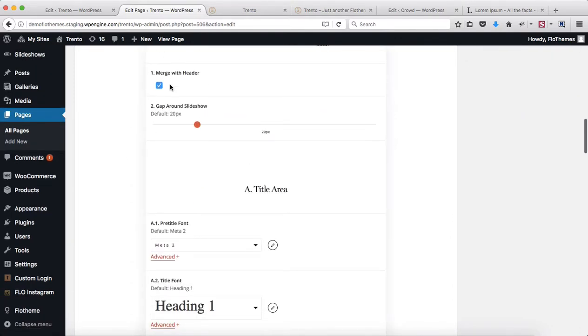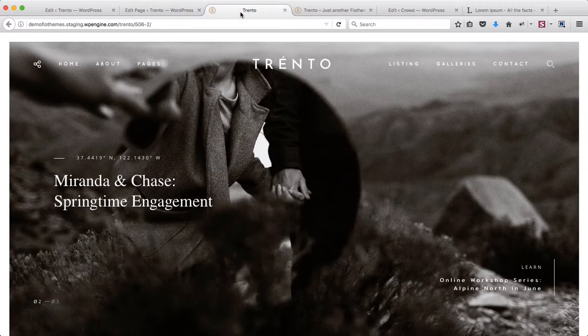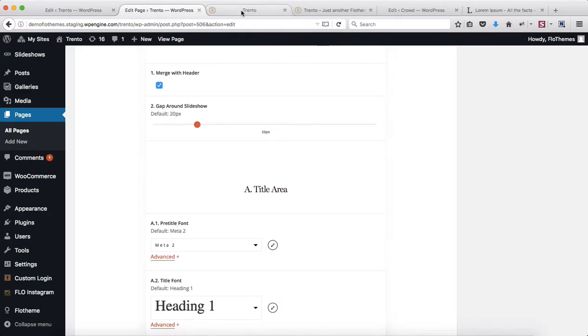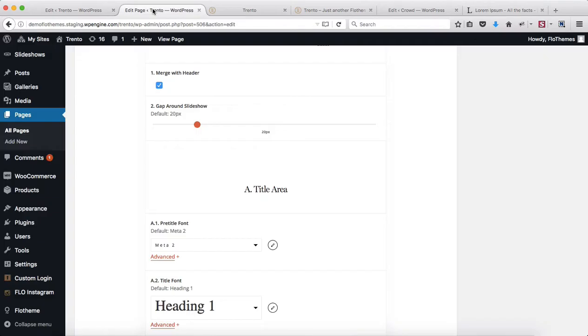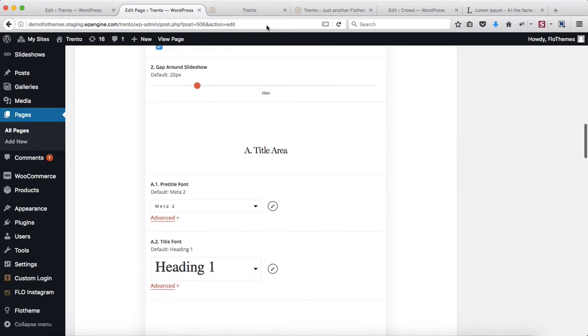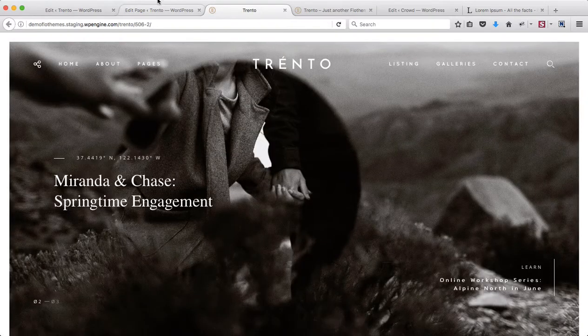Okay, so heading back over to our first tab here, we have all of the following adjustments. So first of all, merge with header. This pretty much merges our header and the slideshow into one, like we have in the following slideshow. If we uncheck this checkbox, you'll simply have the slideshow separate from your header. So the header will have a white background and the slideshow will be separate from that. Then you can adjust the padding around the slideshow. So that's going to be all around that slideshow.